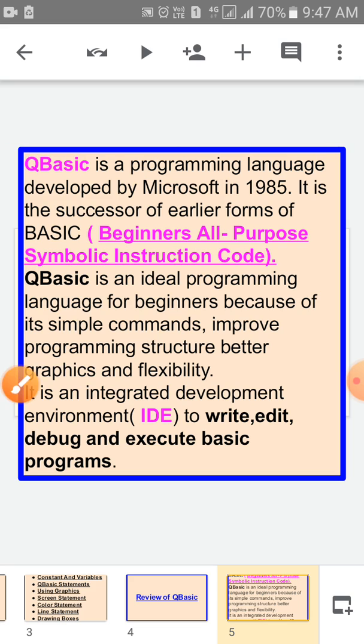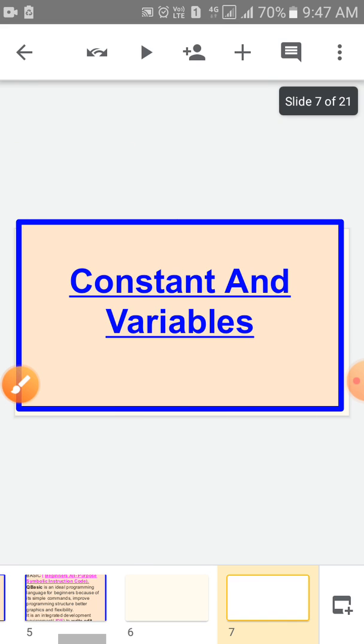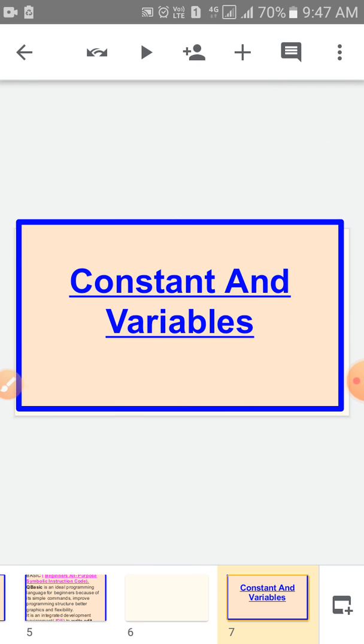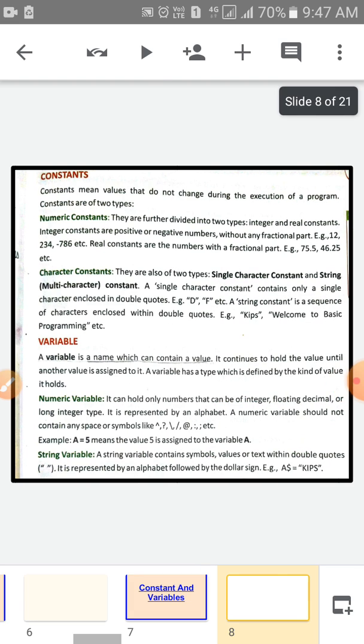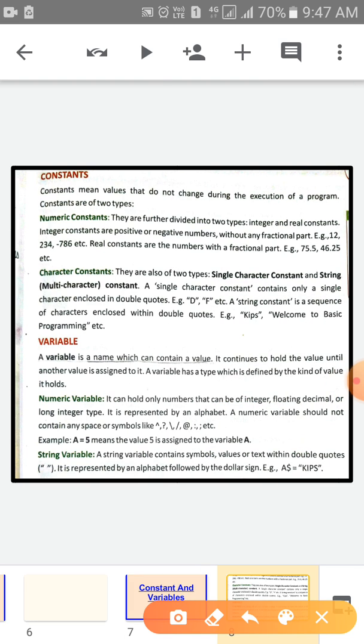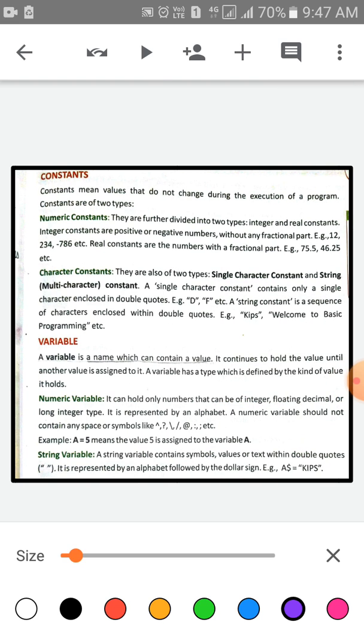Okay children? Now children, constants and variables. Look at the screen children. This is the constant. First of all, constant. Children, constant means values that do not change during the execution of a program. Constants are of two types: numeric constant and character constant. First of all, numeric constant.